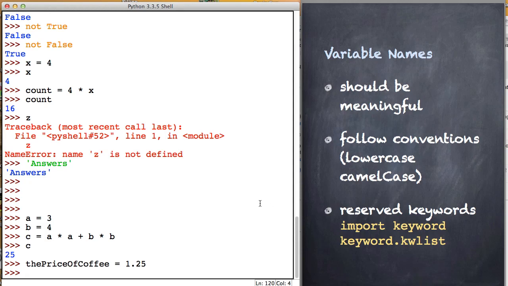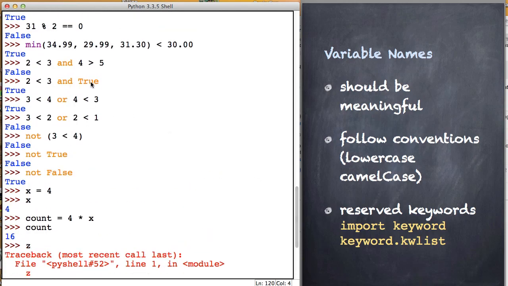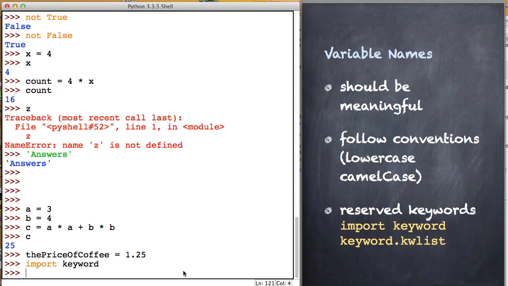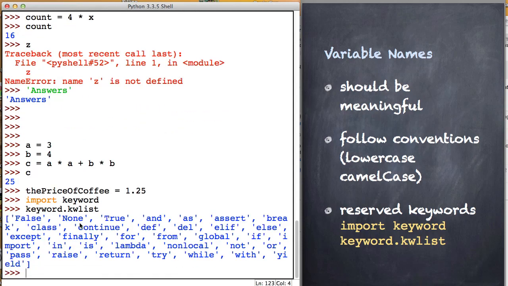You can't use reserved keywords, and you saw back here we had several reserved keywords: and, True, or. Those are all reserved keywords. To get a list of all the reserved keywords, you can import a module called keyword, and then you can type keyword.kwlist, and it will actually print out all the keywords here that you can't use.